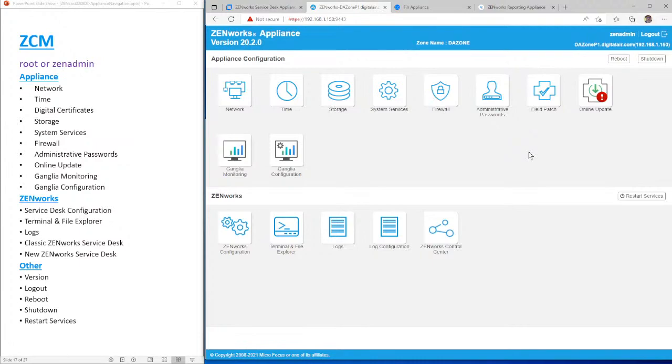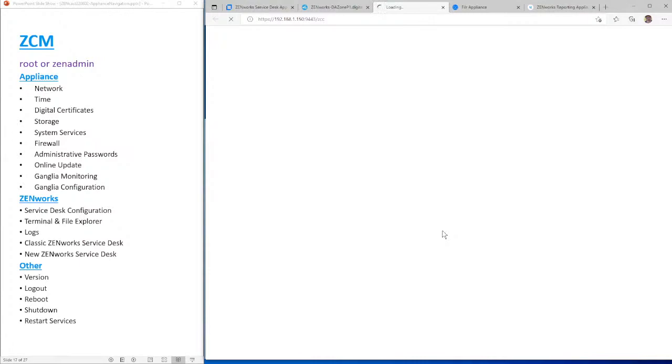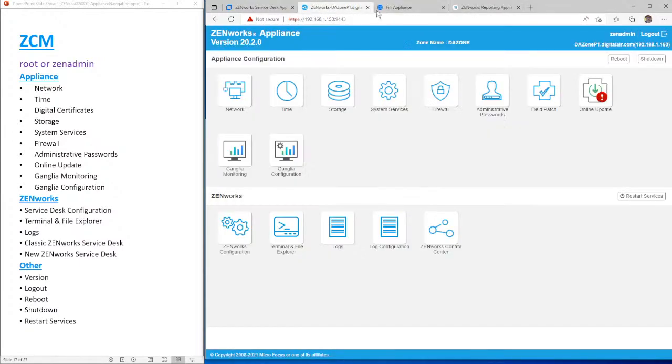That means there are online updates available for this particular appliance. And again, this is the appliance itself, the OS and the product that's on it, not the zone, if you're talking Zenworx configuration management. You also have ganglia monitoring and ganglia configuration. And then for the Zenworx side, you can get to the control center right here. Just pop that and it'll go over to ZCC for you, right? You have logs, log configuration. Again, very flexible for you.